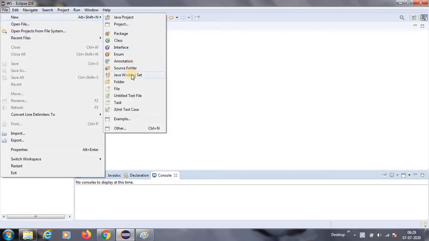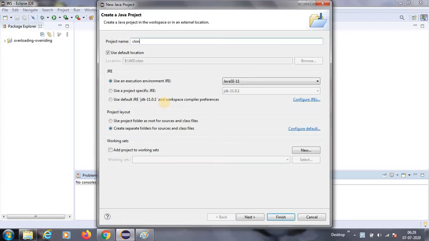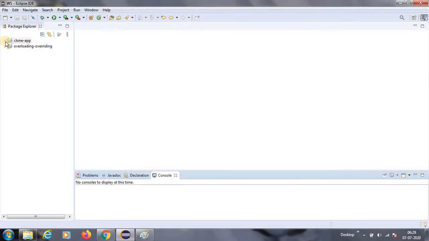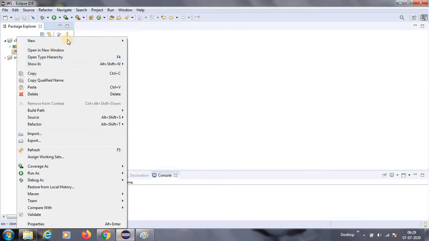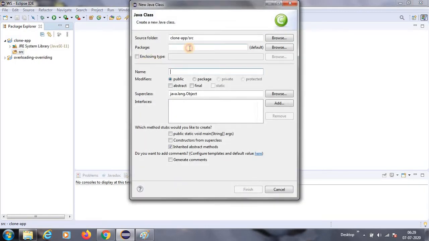I'm creating a new project, Clone-app. Clicking next, finish, don't create. So it created this, and then I'm straight away creating a class. My package is com.happytechtrainings.